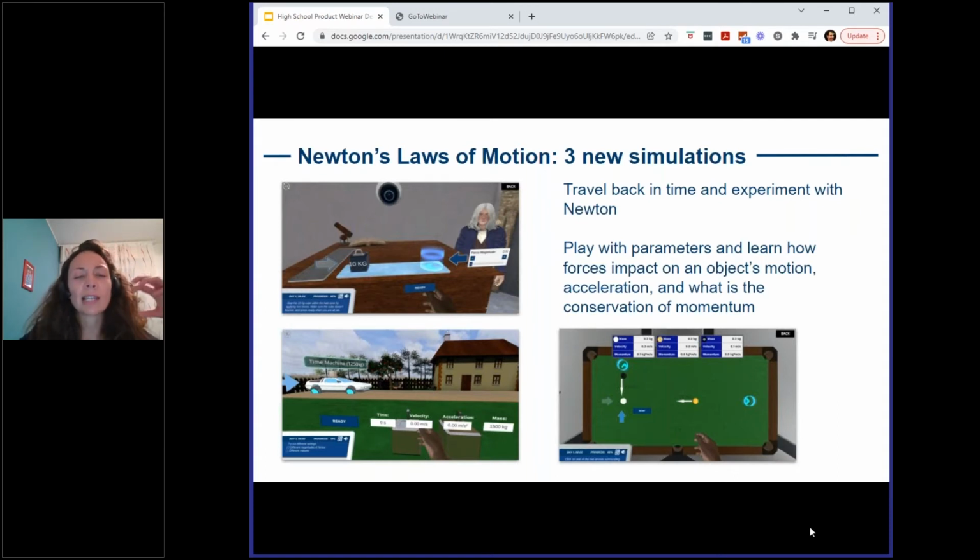Since we know that these kinds of topics might be a little bit difficult for students to understand, and since our focus as a company is really on learning by doing, in each of these simulations we created different challenges and games where students can directly play with different parameters, for example changing the forces or the masses, and directly see the result on the motion of the object, the acceleration, for example, and so on.